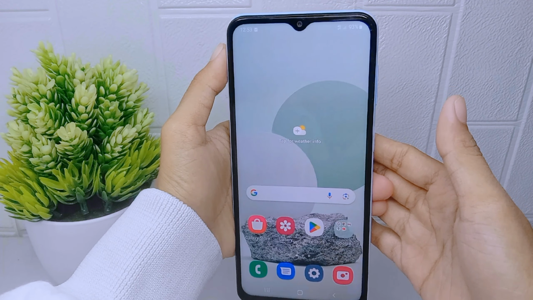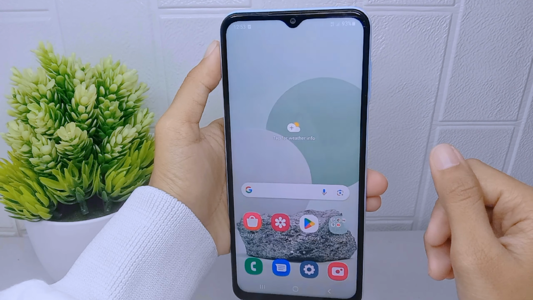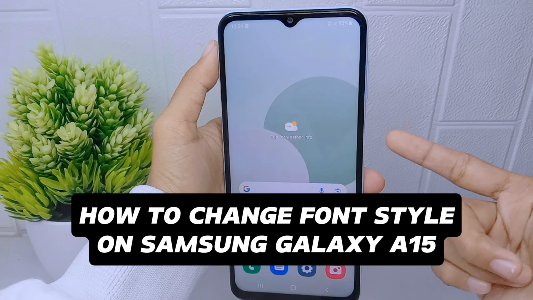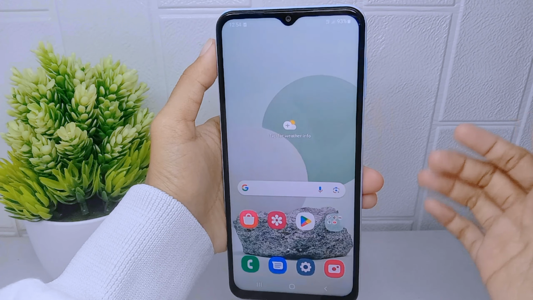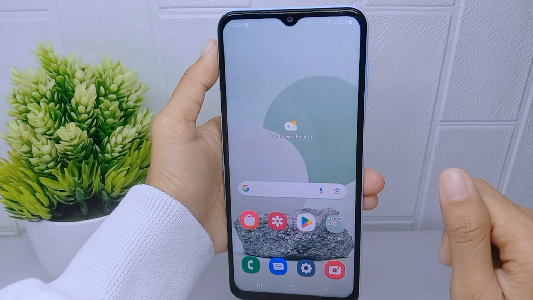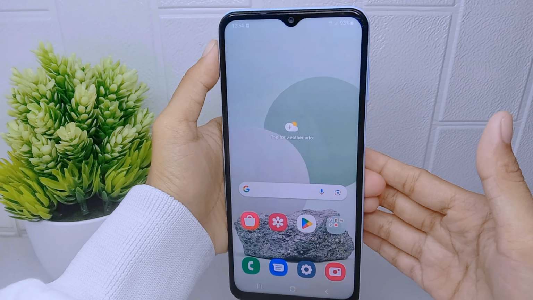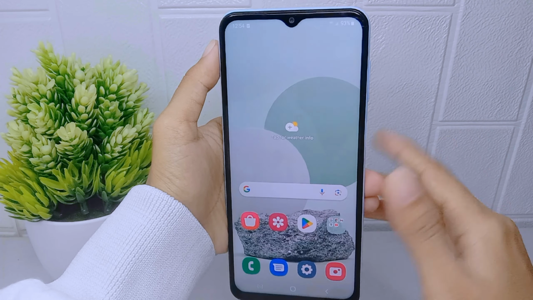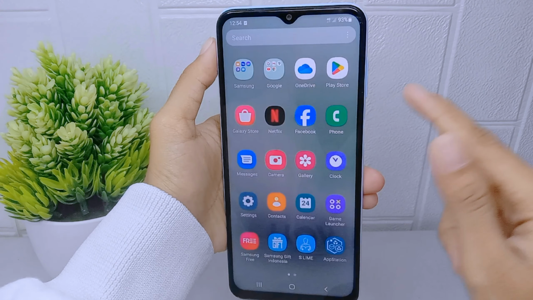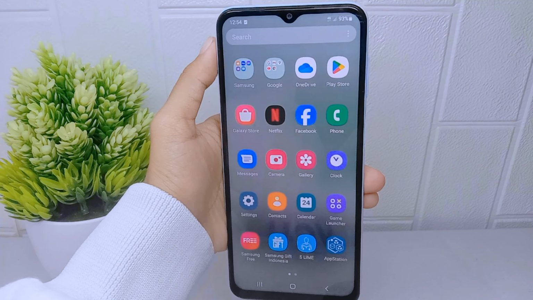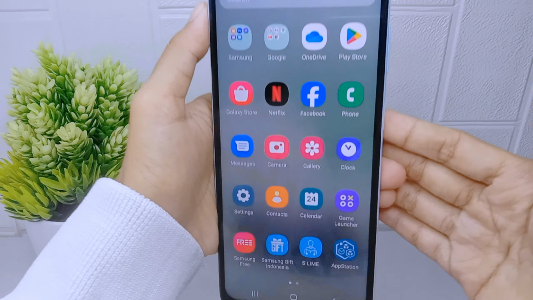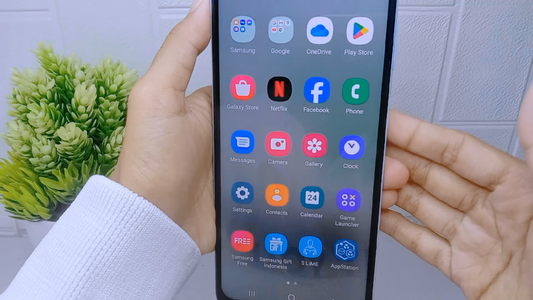Okay, hello everyone. Here I want to provide a tutorial on how to change font style on Samsung Galaxy A15 device. Changing the font style allows users to personalize their device and make it reflect their individual taste and style. By choosing a font that resonates with them, they can create a unique and customized look for their device. Okay, and then how to do that on this device? Let's go to the tutorial.